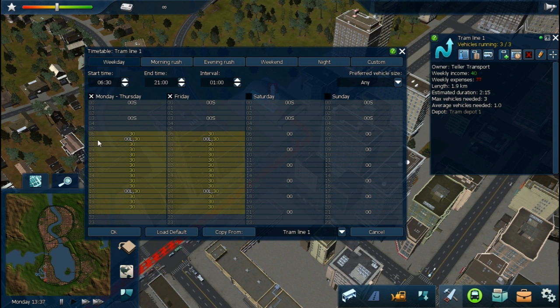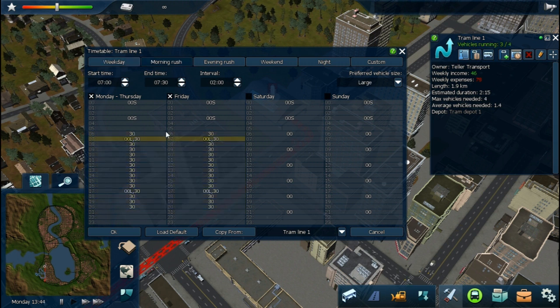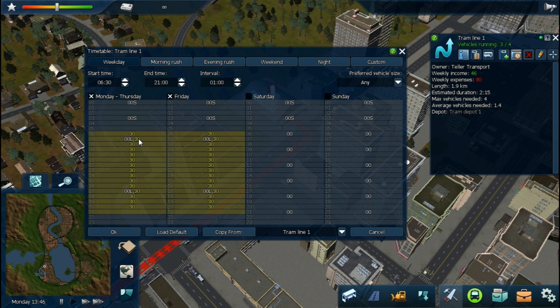As you can see now, the line starts at 6:30. Then again at 7, one bus will go out because of the morning rush, and another at 7:30 because of the regular timetable, and one every hour at the 30 minutes: 7:30, 8:30, 9:30, and so on.